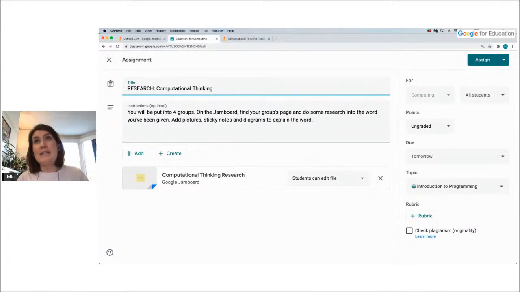But what's really great is the students who are in class and the students who are at home can add to this at whatever time suits them, basically. And even though they're probably doing the research independently in an asynchronous way, they're building on each other's work at a time which suits them. They're collaborating to create a resource that the whole class can refer to.